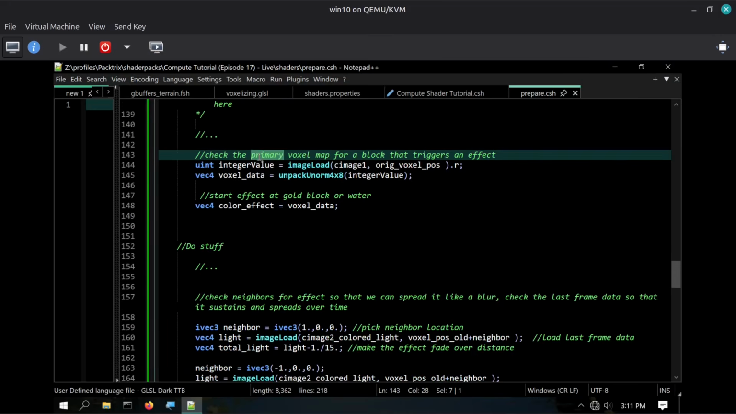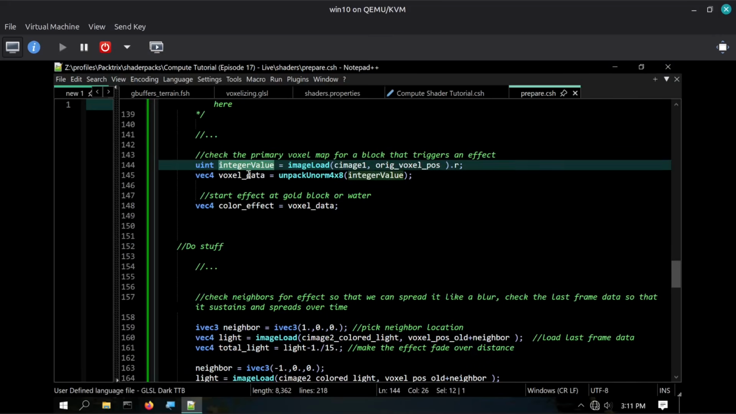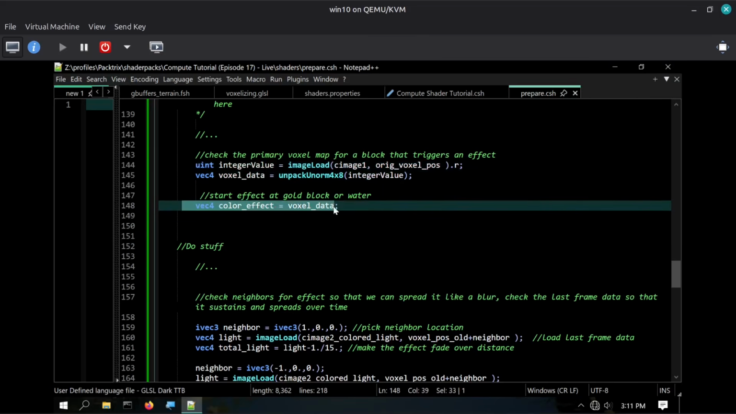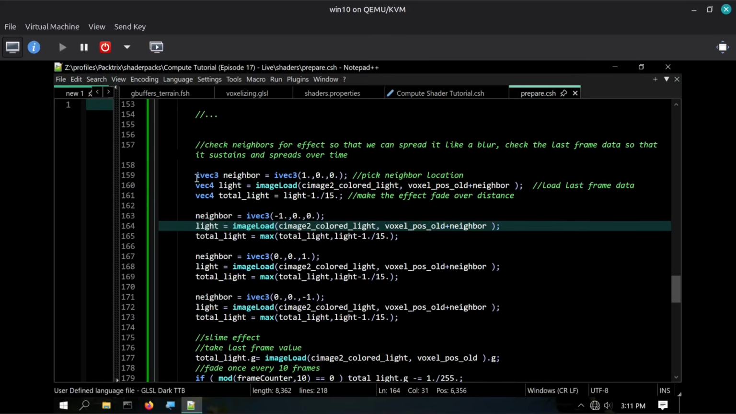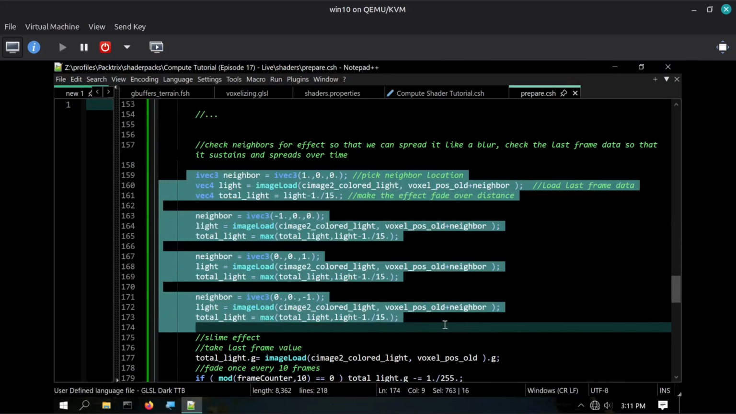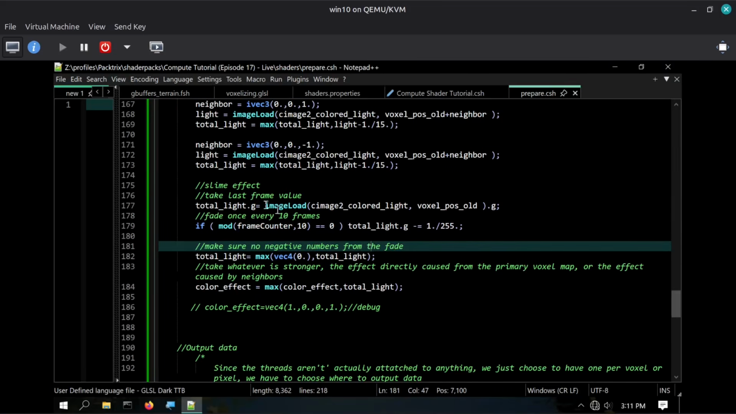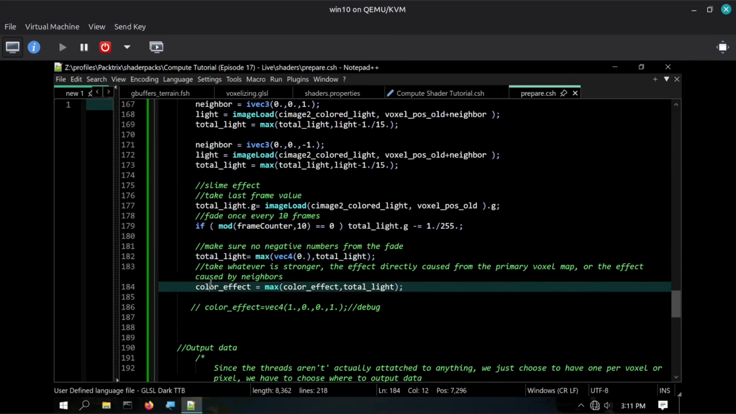So we load from our primary voxel map to see if this block triggers an effect, unpack the data, and set that as a color effect. And then the stuff we're doing is our Floodfill, by checking neighbors and seeing how much they contribute to this block as well. And then making sure that our fade does not go negative, so that our color effect should be whatever's brighter, the light that we already have here from the primary voxel map, or whatever's coming from the neighbors.